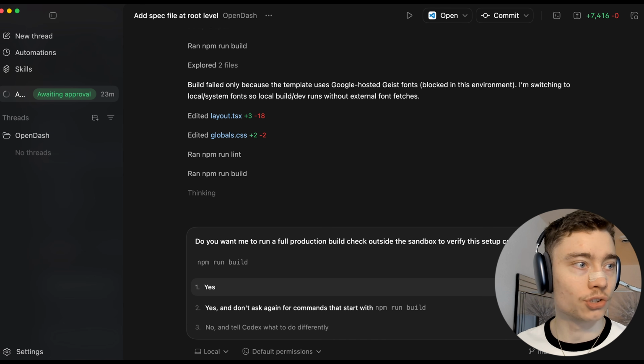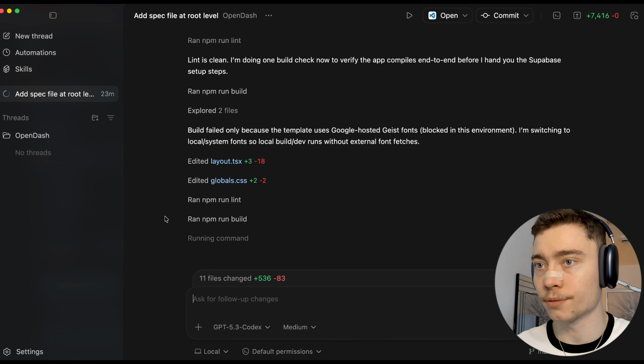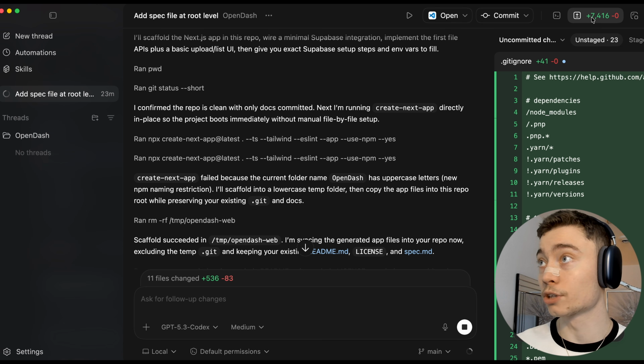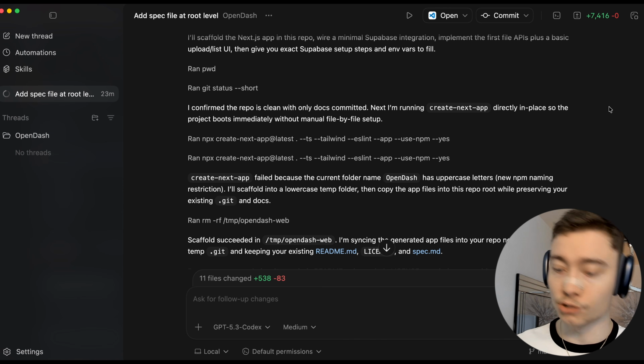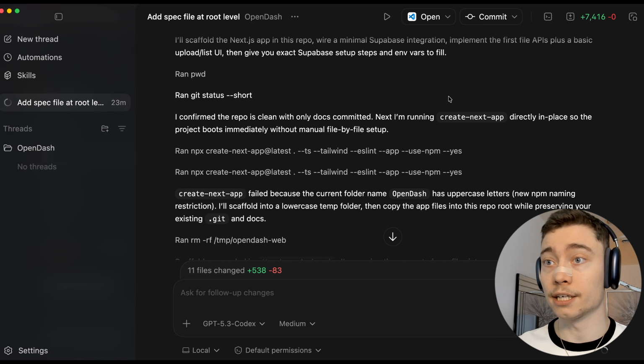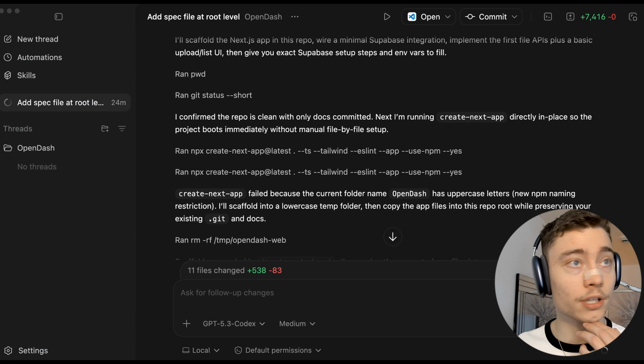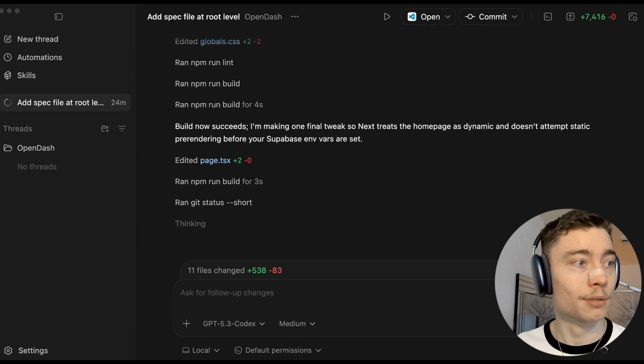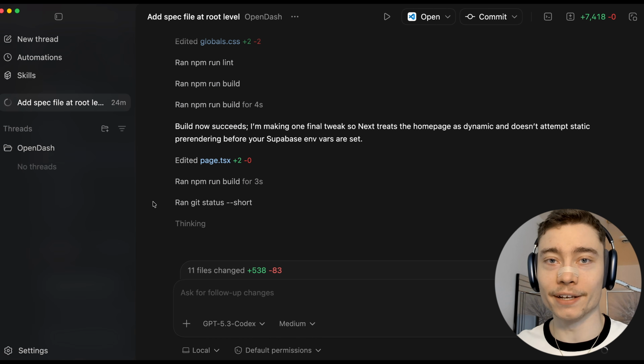All right, so now it wants to run the production build. Let's approve that. As you can see, it's running for many minutes now. 7,000 lines, wow. Look at this, top right. We've got 7,000 lines of code. That's pretty insane. Actually curious how the app will look like. Is it gonna one-shot the whole app from scratch? That would be pretty weird, because I wanted to keep building, but we'll see.